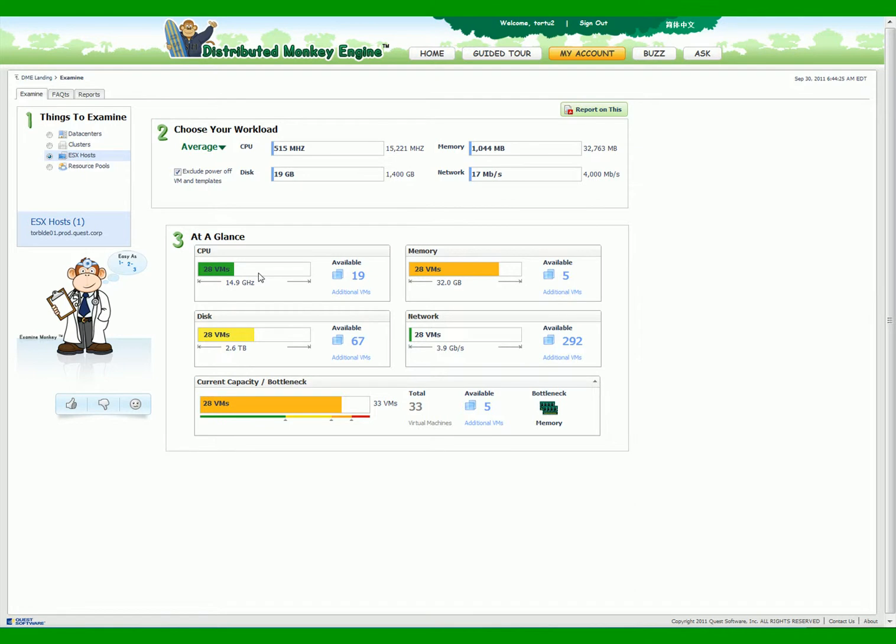So here, once we've got the analysis, we can see for each of the core resources, in this case CPU, how many we already have, what we're consuming. Our average workload is clearly somewhat larger than the existing workloads on that particular ESX host, because it's the average across our entire environment, and we can fit 19 more.